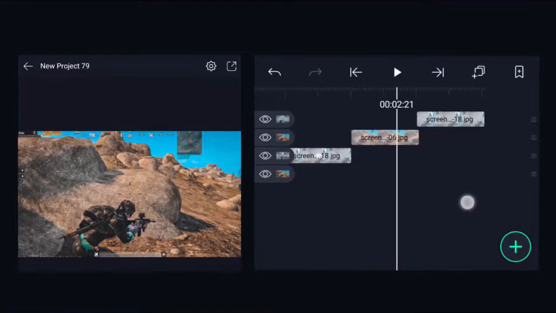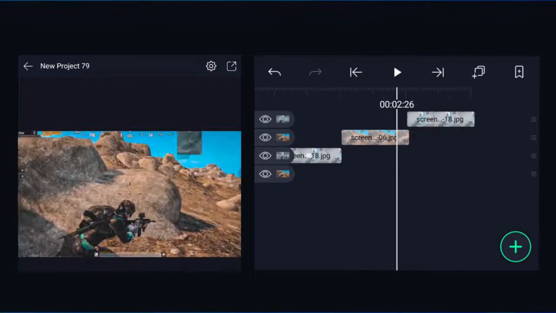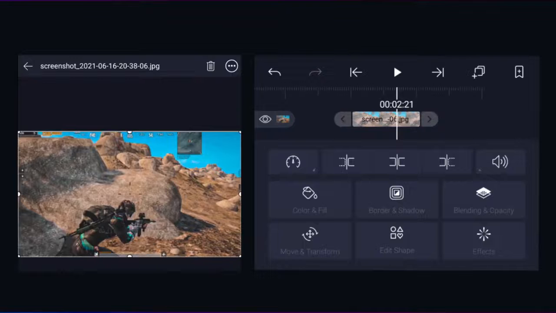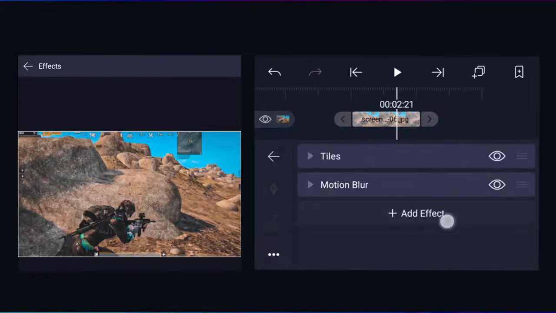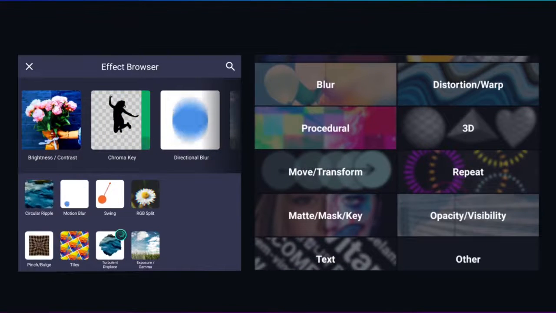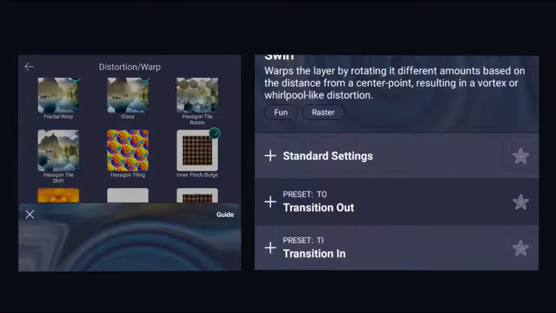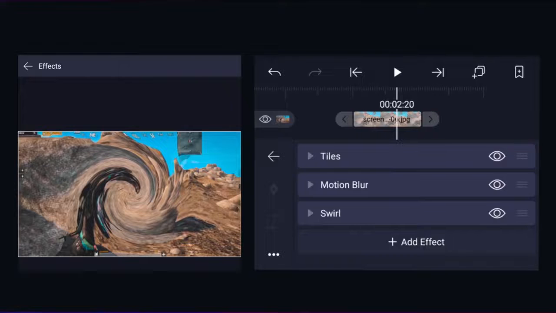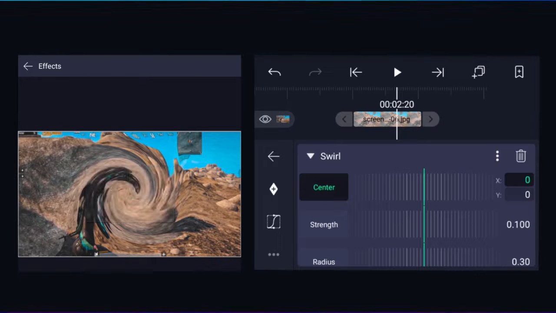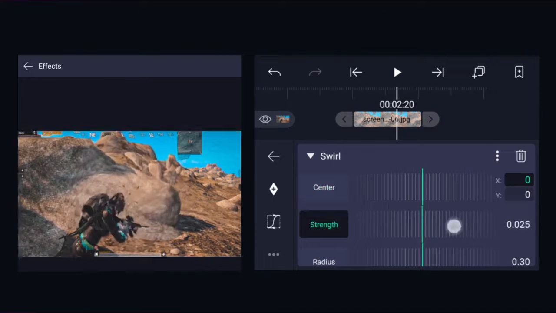For the second transition, I'm going to use the last two images. So here select the first layer and add an effect called Swirl, which you can find inside distortion and warp. And forgive me if I'm not pronouncing the effect's name right. This effect twisted the video and my tongue at the same time. Anyways, here select strength and change it to 0.